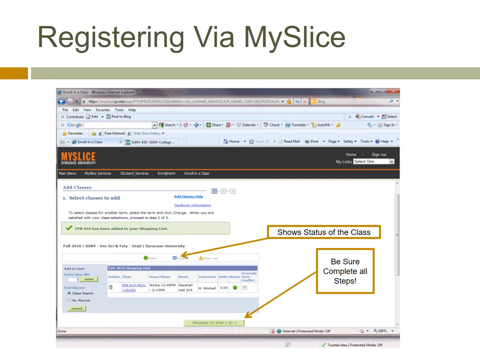Once you search for a class, you will see the status on this screen. The green means it's open, the blue box means it's closed, and the yellow triangle means it's a wait list. Please keep in mind that ESF does not use the waitlist feature on MySlice.